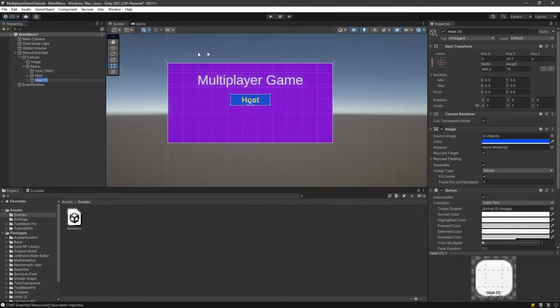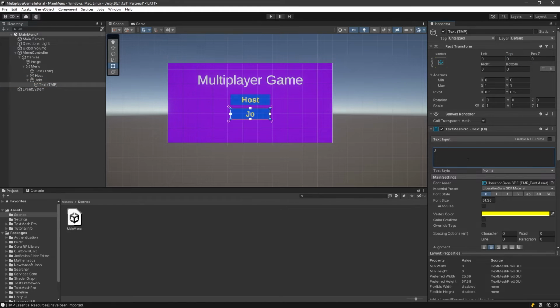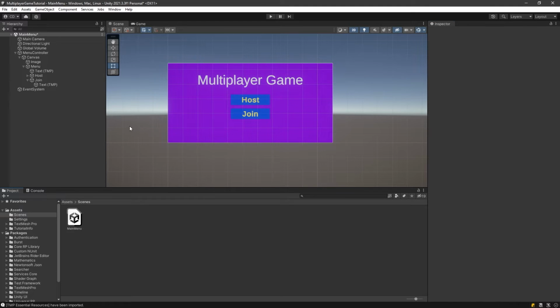We're going to duplicate it again, rename it to join. So we're going to make it just here. Let's go here, put it to join, and we should be fine. Okay, so this is going to be our simple UI for the main menu. So the main menu has two options. We're going to add more screens as we advance in the video to get more information. But for now, it's going to be fine.